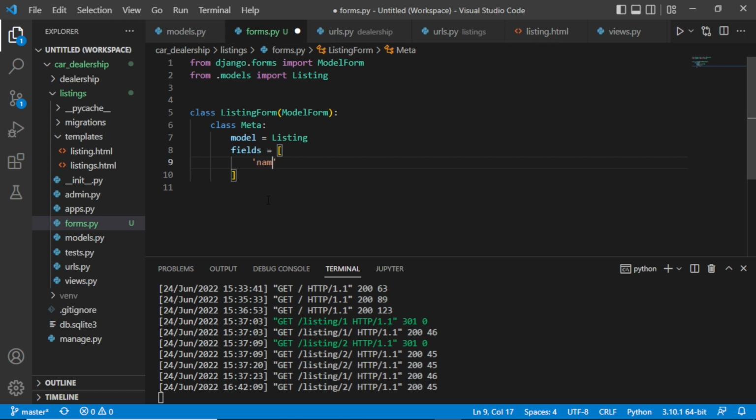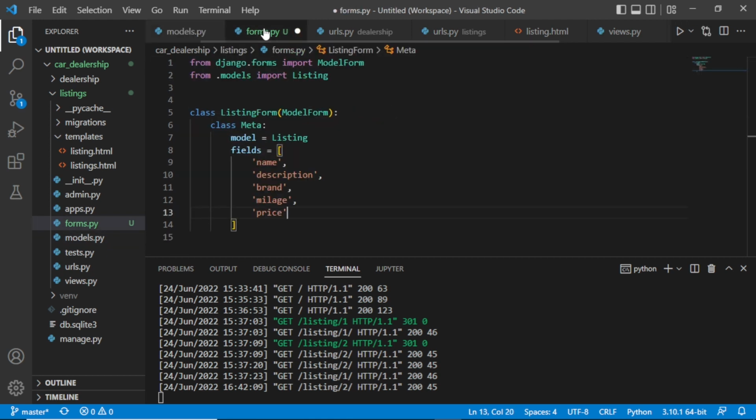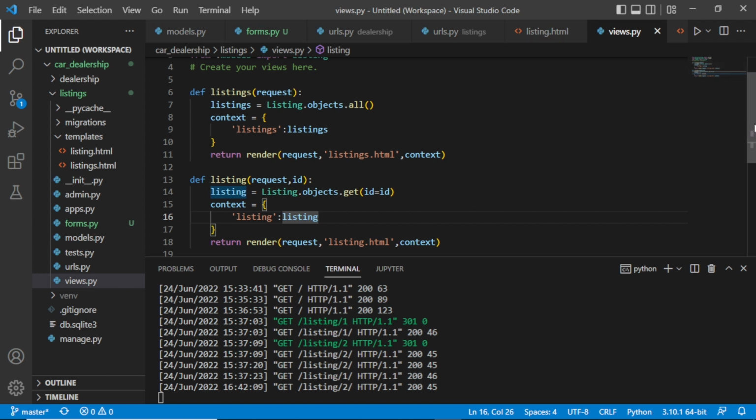So let us start with the name. Remember, this is a list. Then you have the description, and then we are going to have the brand, and then the mileage. Okay, and then we have the price. For the case of image, we shall add it later. Let us just end here, save it, and save our form.